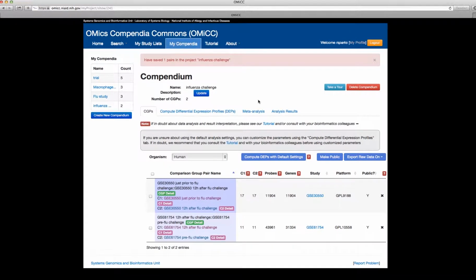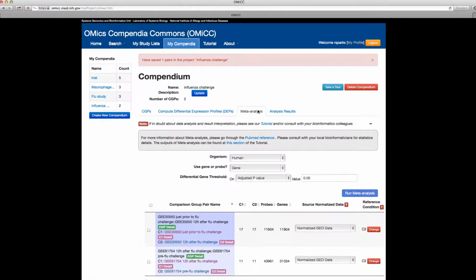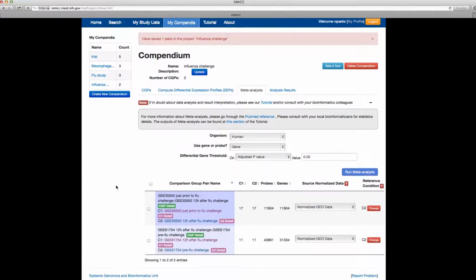Next, let's perform meta-analysis. Click on the Meta-analysis tab. Note that you need to ensure that the conditions of each CGP match. Specifically, the baseline samples and the samples collected 12 hours after influenza infection should have similarly identified reference conditions. Therefore, in the top CGP, we need to identify condition 1 as the reference condition, because that was the sample taken prior to influenza challenge.